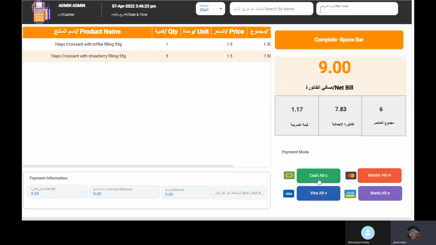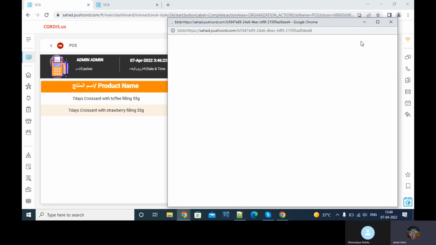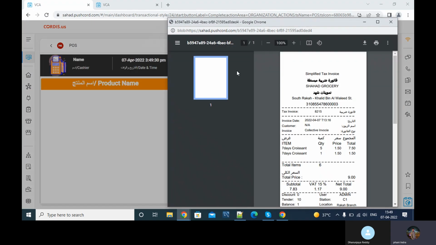So if I want to type the actual amount received by them, I click the cash button. The cursor automatically comes to the amount received field. Here suppose I have received 10 riyals and my net bill is 9. So 1 riyal is the balance which I need to give back to the customer. This is the balance, and I can complete. The moment I complete it, one invoice bill generates.